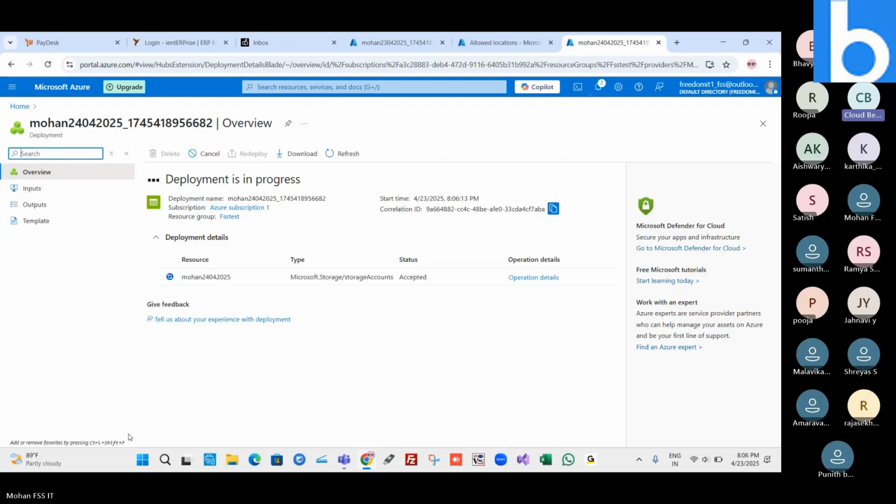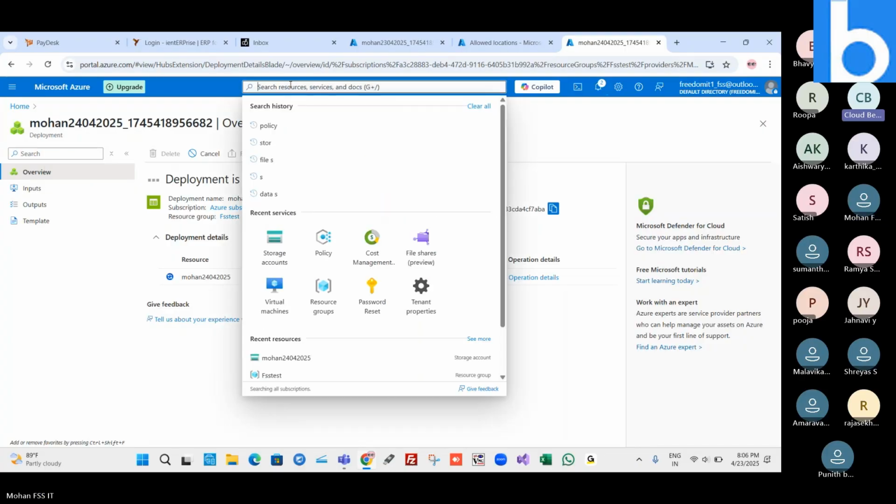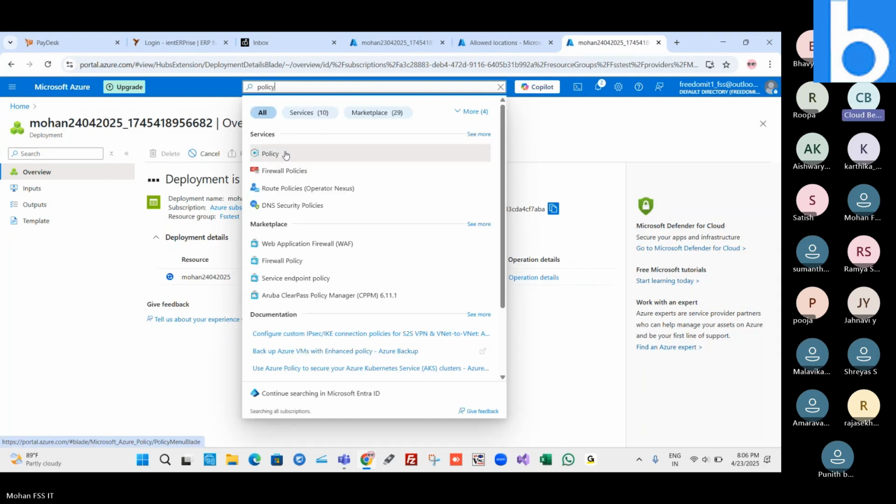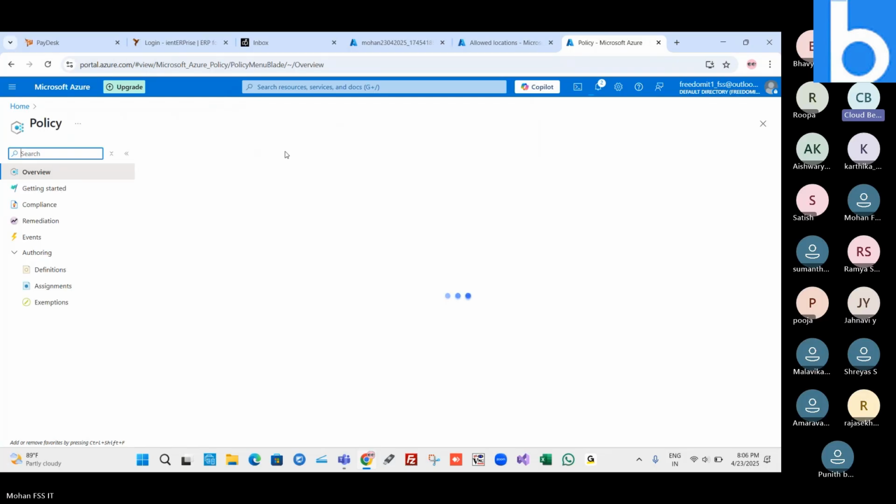So what you do, just type policy in the search, or in the global search. Just type policy and you see the policy there, right? Click on it. Now here you can see the policy, which is called allowed location, and click on the 3 dots and click on delete assignment.